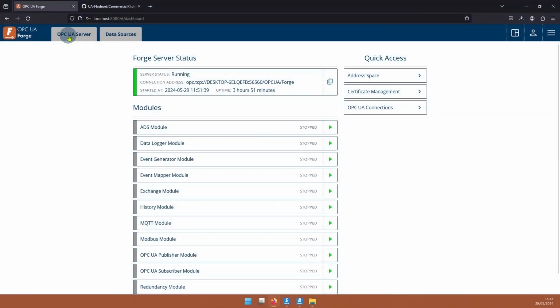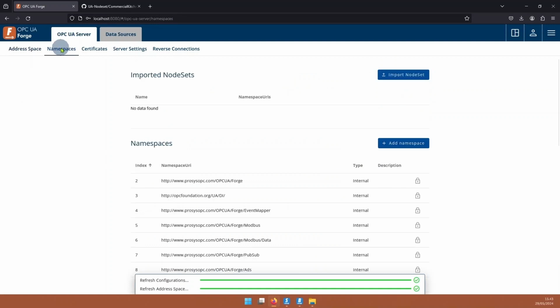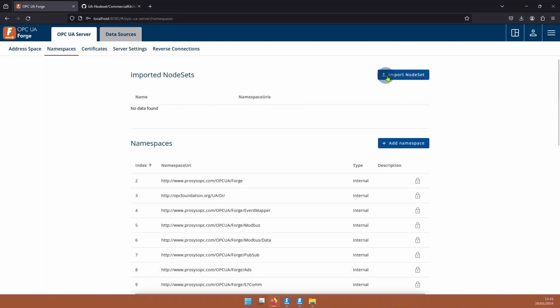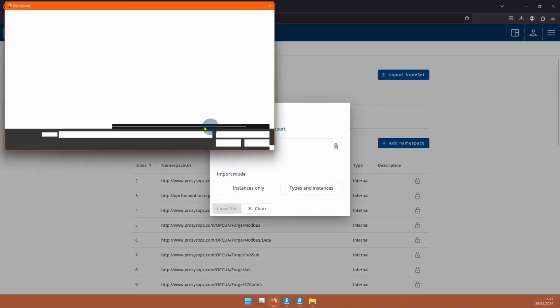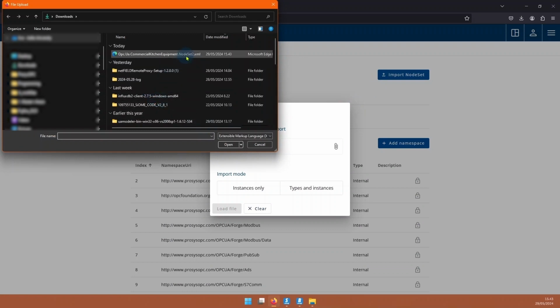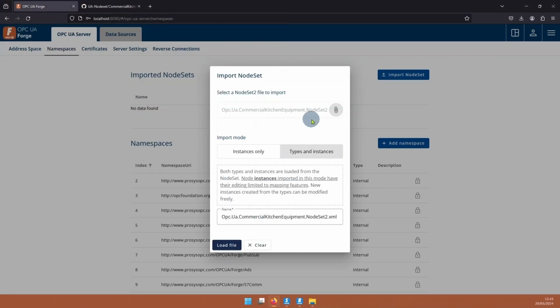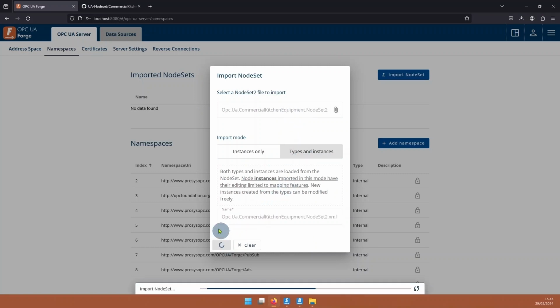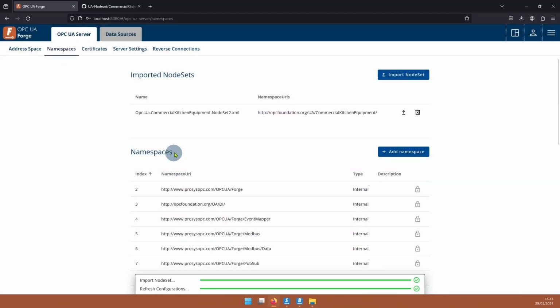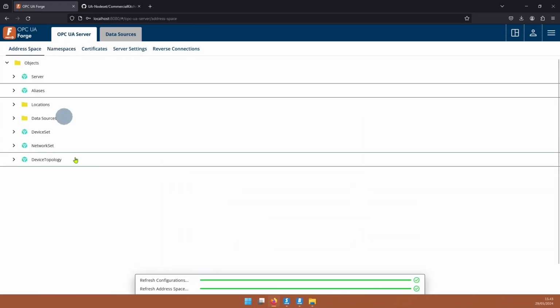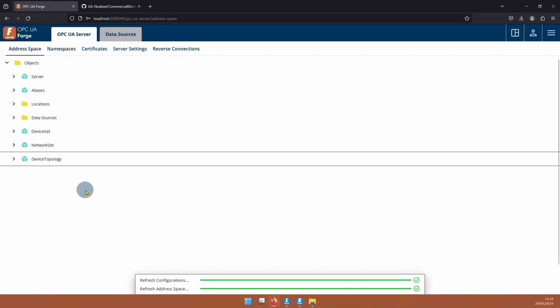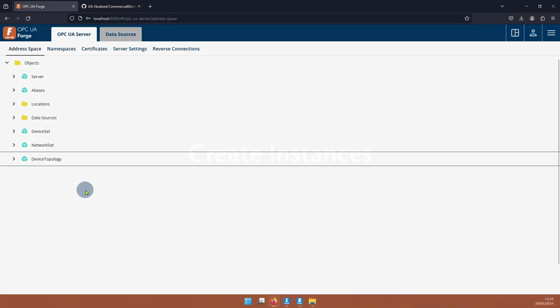And here we're gonna navigate to OPC UA servers and namespaces. Here I have this button to import node sets, and after selecting that, I'm gonna select the downloaded NodeSet file. I'm gonna use the default values here and click load file. This imports now the model types from the NodeSet file, and so we have imported the NodeSet file.